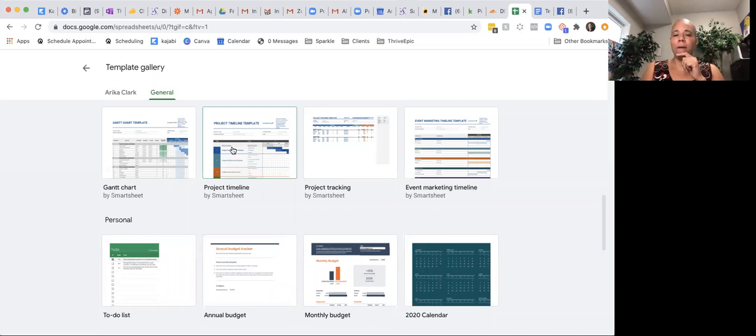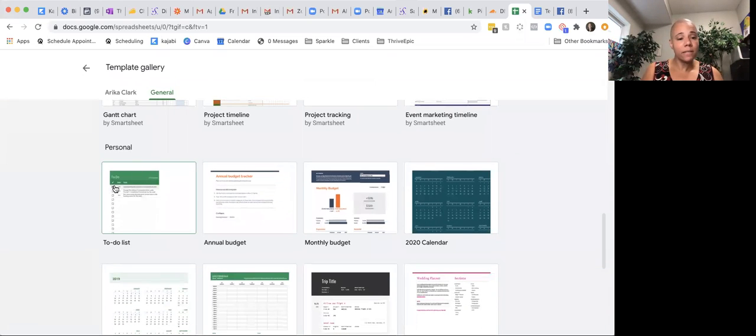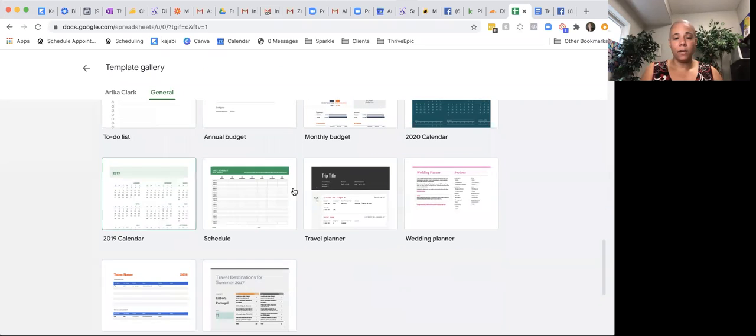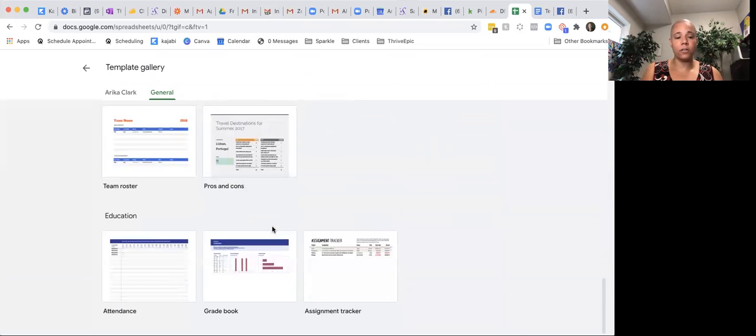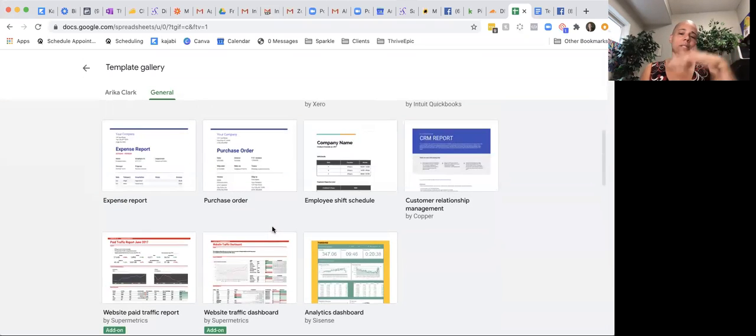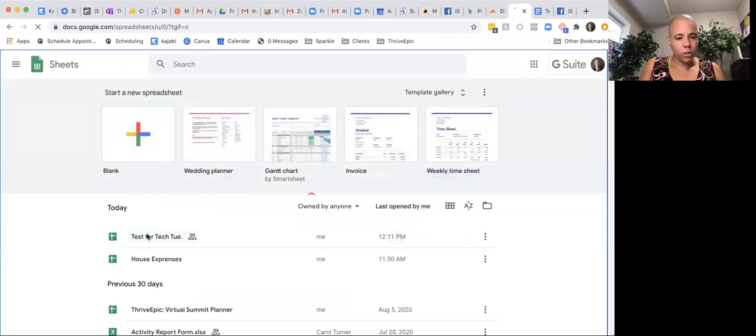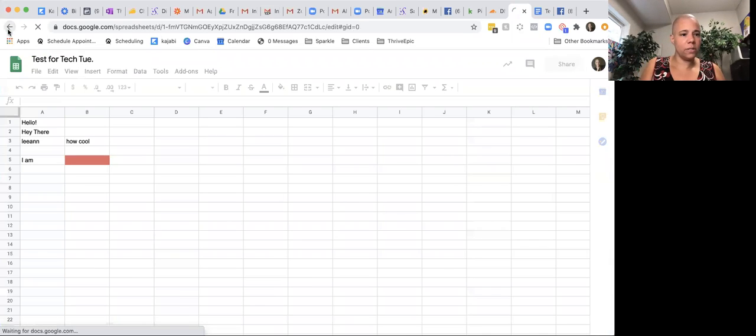A lot of times I'll come in and pull from a template, and then I'll totally change it and make it my own and move things and move columns. And you can do that with any of these. There are great to-do lists in here, scheduling, planners. And I think there are other places that you can get Google stuff, but these are the ones they support in their system.